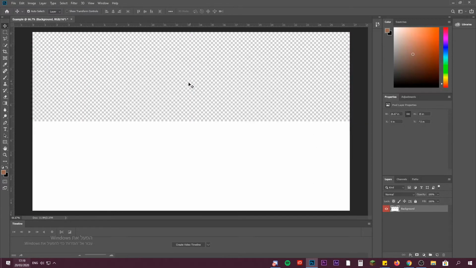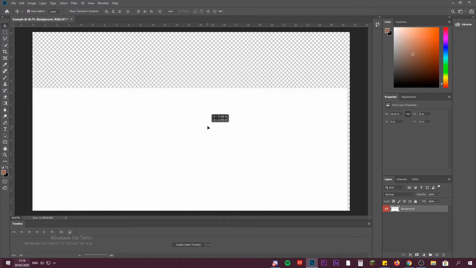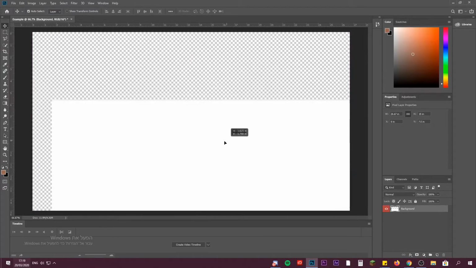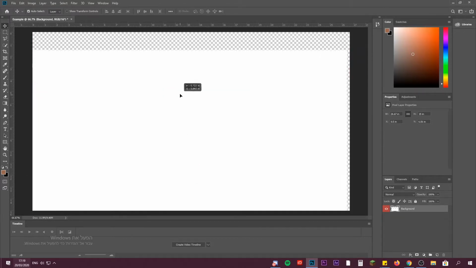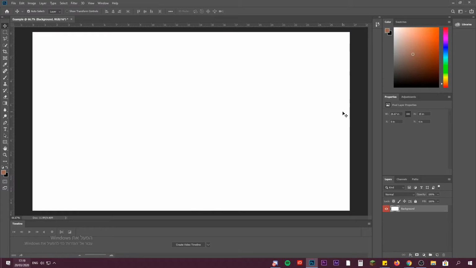Also, you see those squares right here, it basically means it's transparent, which means if you render this project right now, you won't see this in the image. You just see this white stuff. All those squares are transparent. You won't see them in the photo after you render it. So keep that in mind.